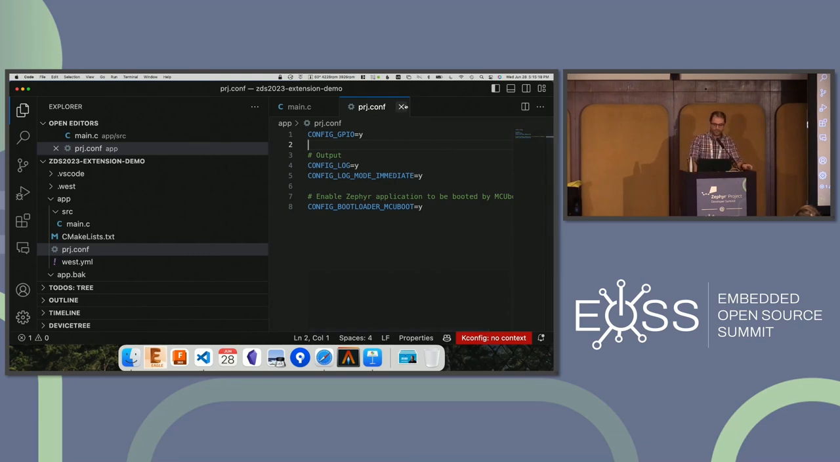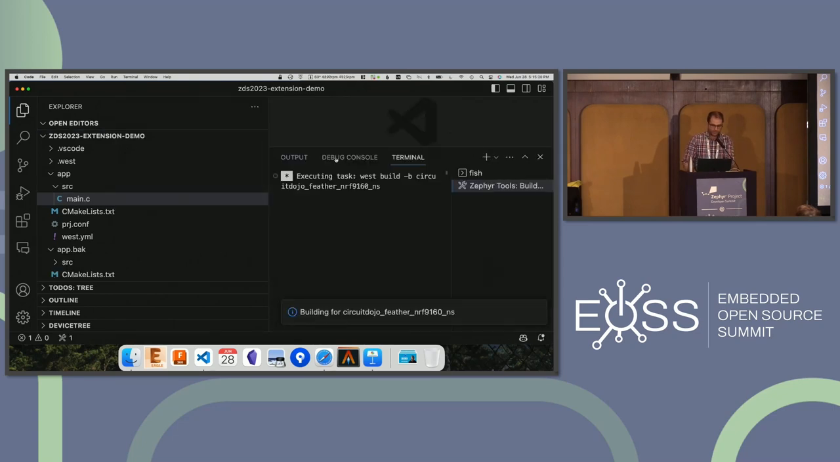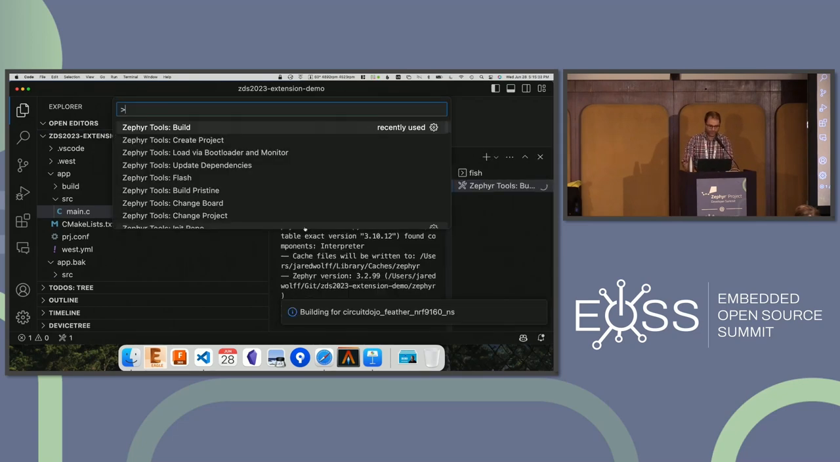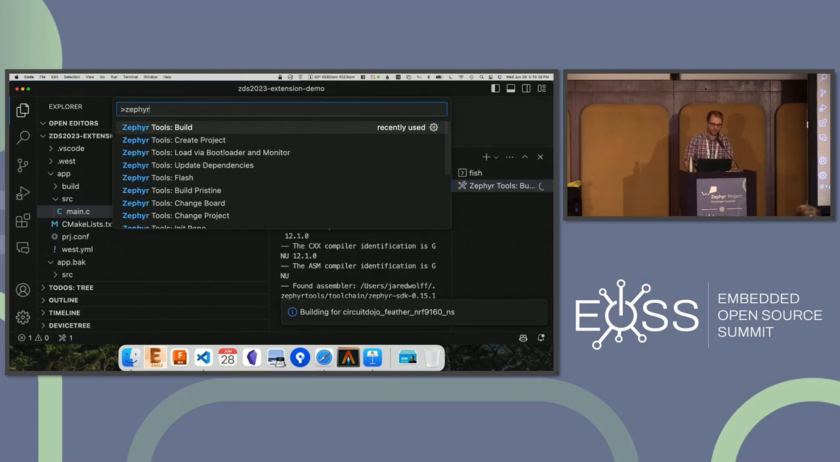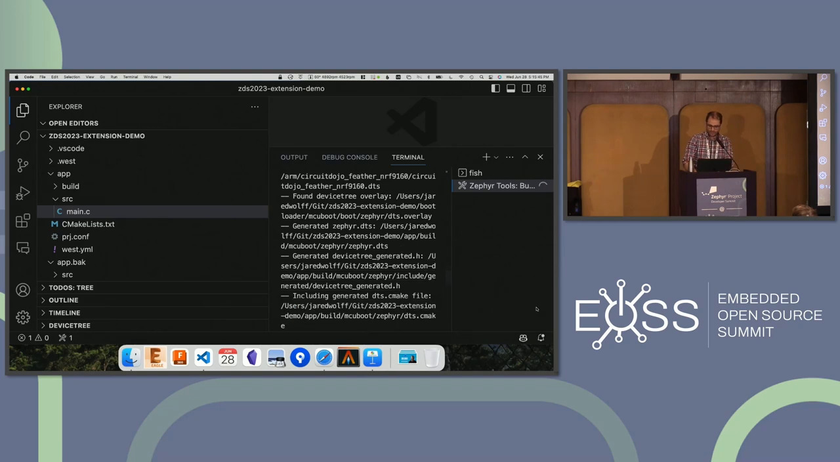But in this case, I want the image that gets created for the purpose of OTA or loading it via the bootloader over UART. So we'll give it a build. I'm moving too fast here, sorry, guys. This is the build command right here, and you can see if you just type Zephyr Tools, they're all right here. And it's building in the background, so I'll let it chug along.